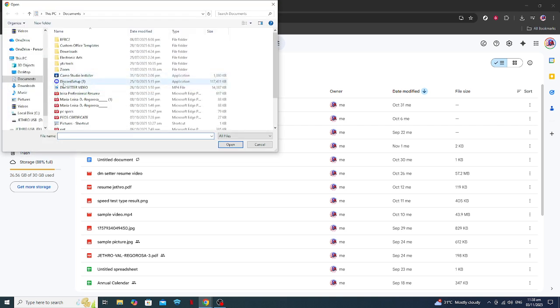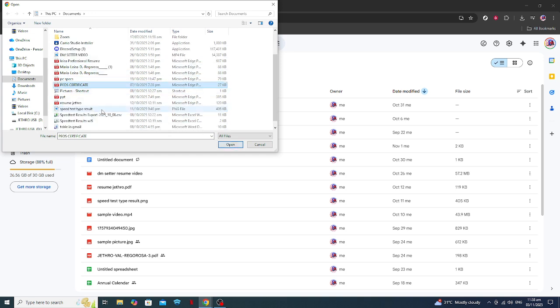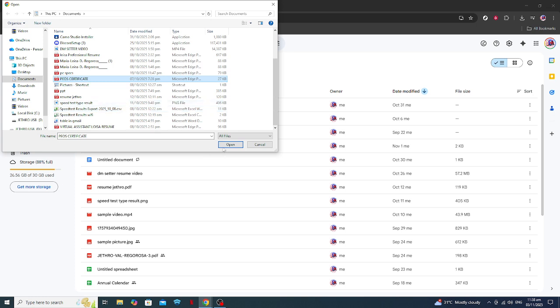Navigate to the folder where your important files are stored. Select the desired file or files you wish to upload. You can select multiple items by holding down the Control key on Windows or the Command key on a Mac. Once selected, click Open and the upload process will begin.